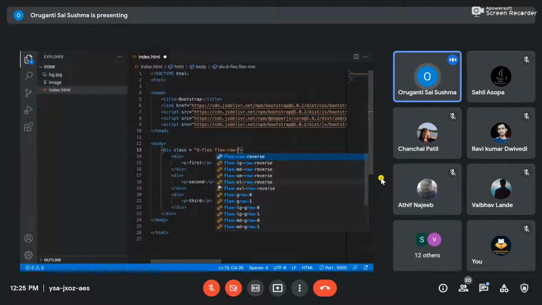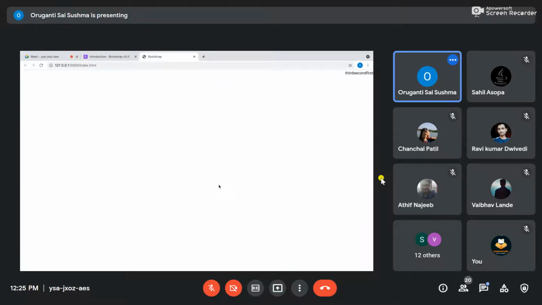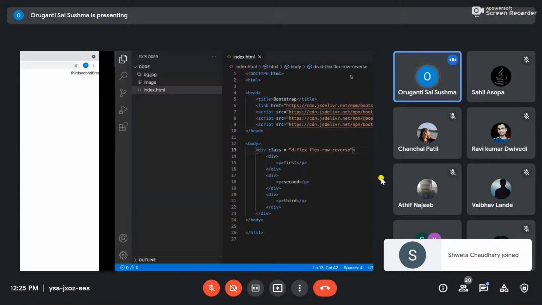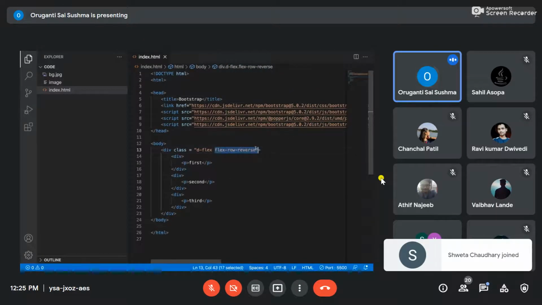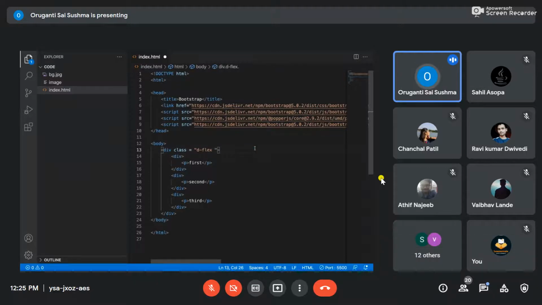If I give flex-row-reverse, see, third, second, and first. It doesn't only reverse the order, it has reversed the whole columns also, and the place has also been reversed. Okay, this is flex-row-reverse, and there are so many properties in d-flex, but I will show you the major properties that we use here.